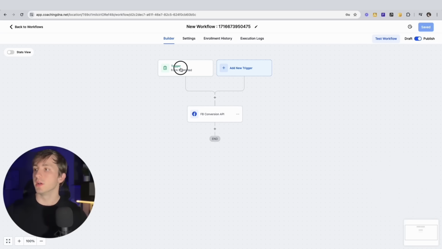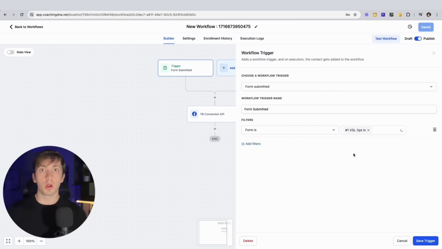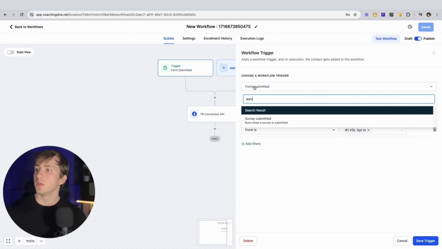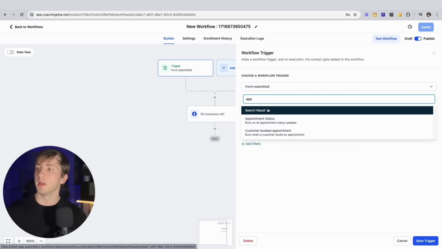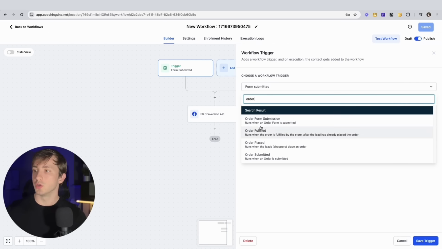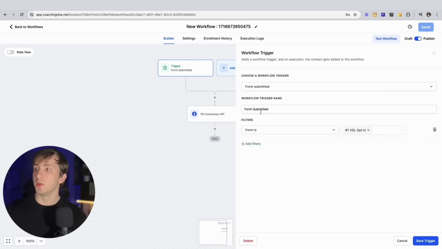The first one is the trigger itself. There's only a couple of triggers that will work with the Conversions API workflow, and those triggers are form submitted, survey submitted, appointment status or customer booked appointment, so any of the appointment related triggers, and then any of the order related triggers, such as order form submission, order placed, or order submitted. We're going to use form submitted, and we're going to select it as an opt-in form that we have set up on our site, that we have our pixel set up on.